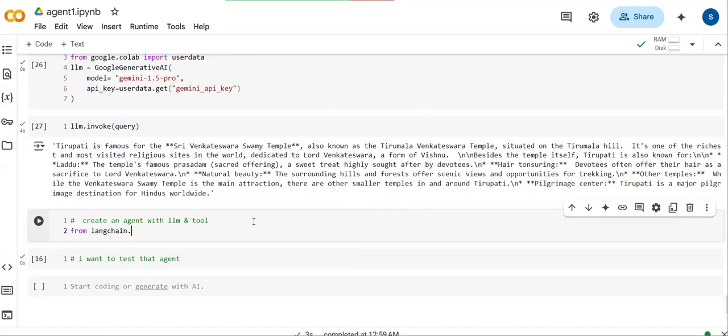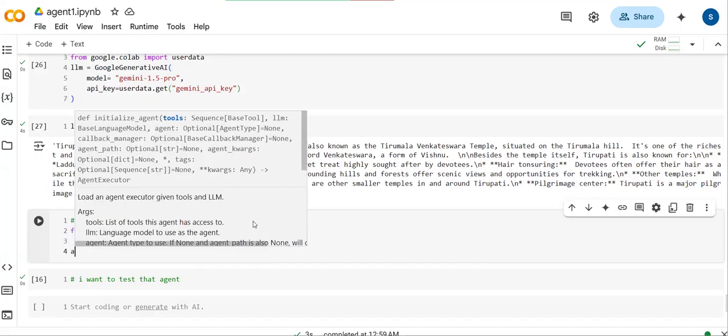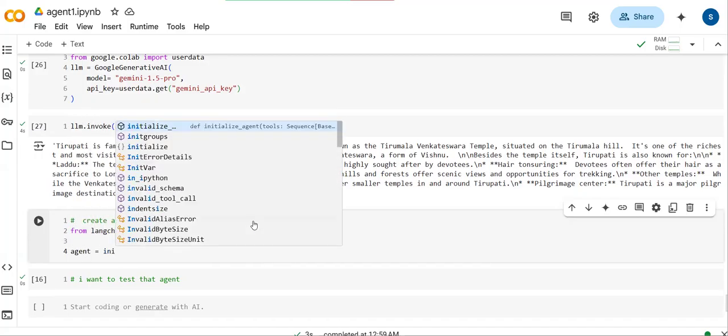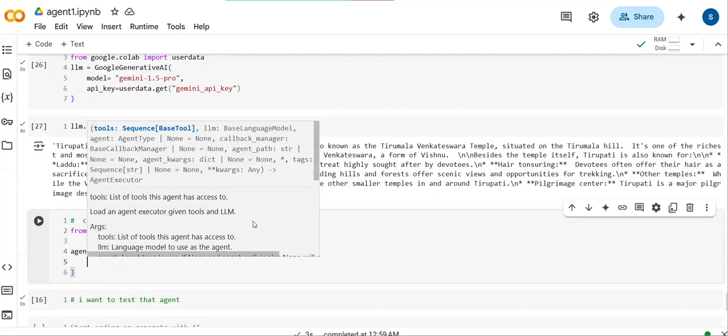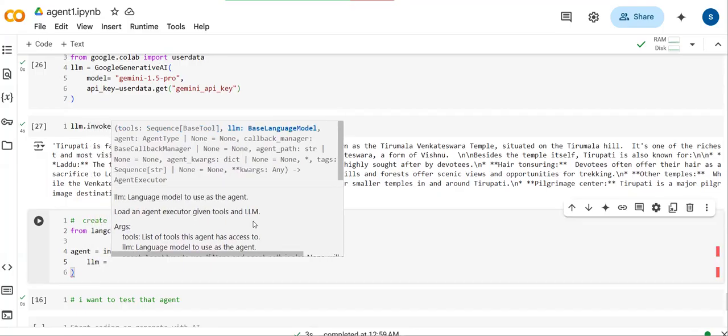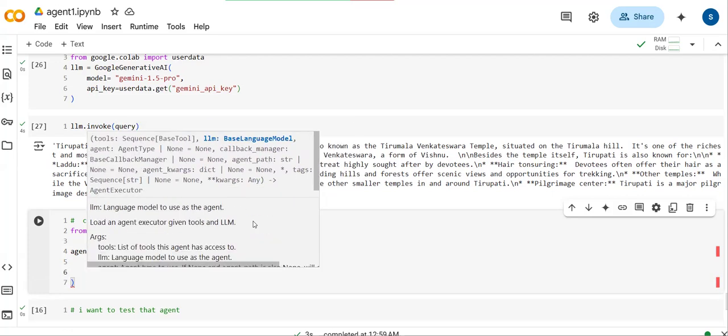Just you need to import a class from LangChain agents. I'm just importing it. What is that? Initialize agent is the method, or you can say the class, you need to import, and then you need to create your agent by using that initialize agent method that you just imported. Then you need to specify what is the LLM that you are expecting to use in it. My LLM is nothing but whatever LLM I've created.